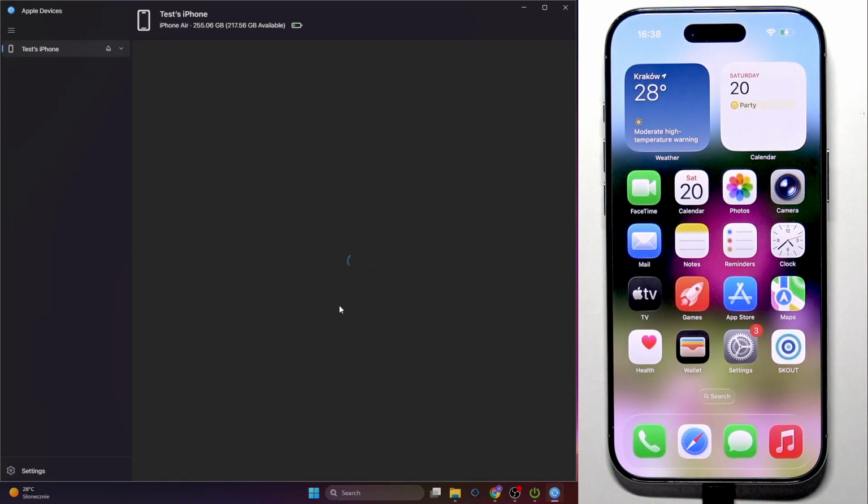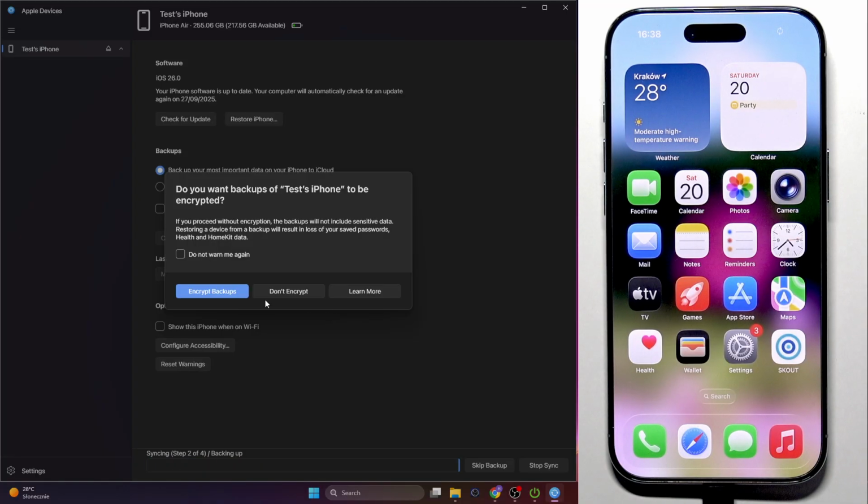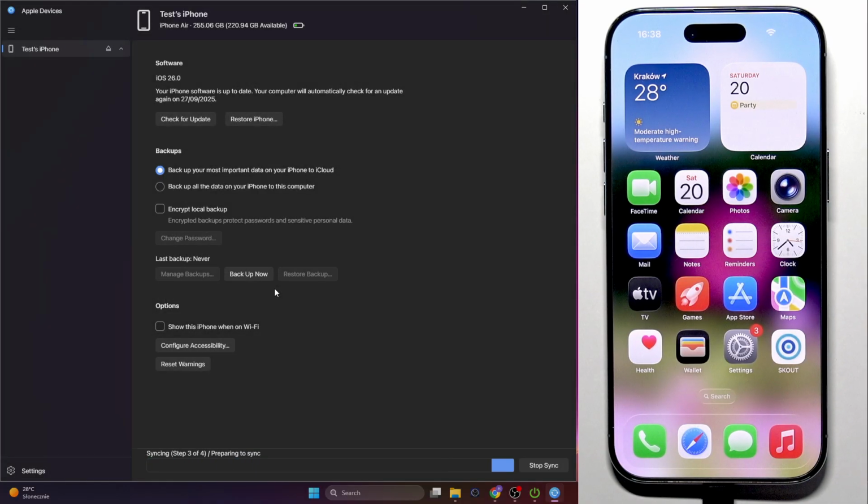And it should load now. Yes, it loads. I'm gonna click on Don't Encrypt Backups, and you can see we have everything here. So now I should begin entering the mode.